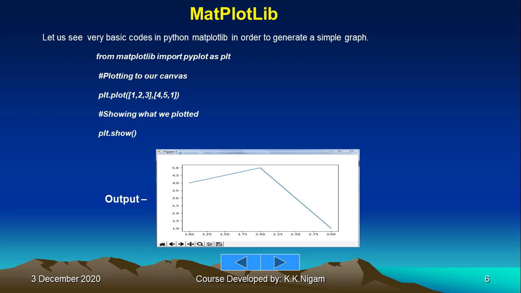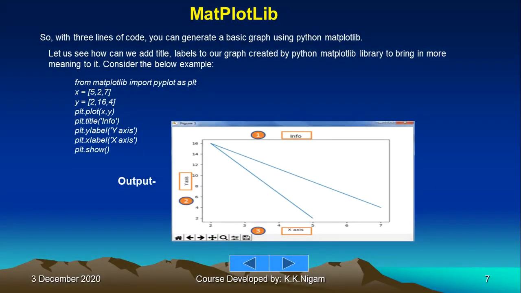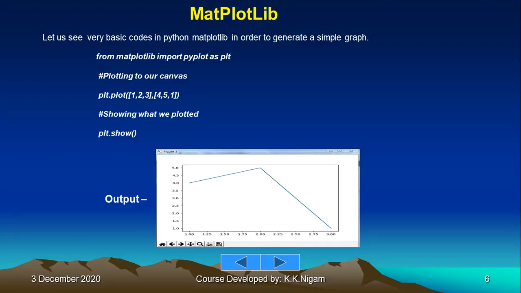Now when you want to see the code that you have written, you have to write another line of code, that is plt.show, and this will show you this kind of plot in front of your screen. So with 3 lines of code, you can generate a basic graph using Python Matplotlib, which you have seen in the previous slide like this.